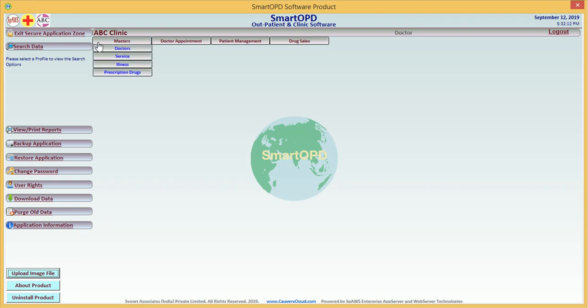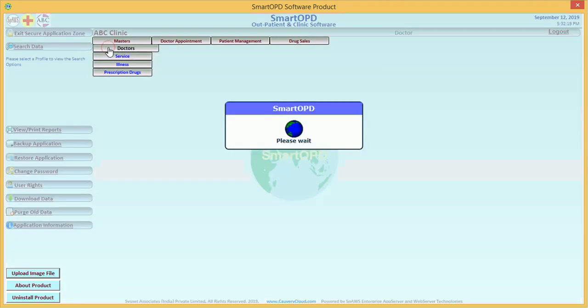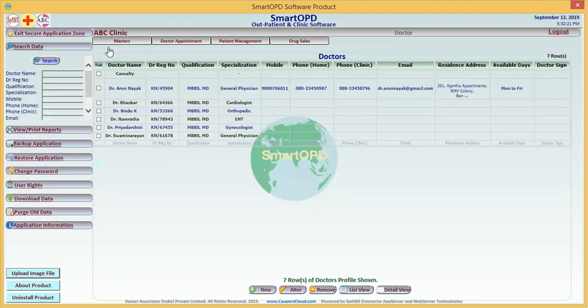Next important step to be done is to enter all the master data. Doctor's profile. So this holds the list of consulting doctors in your clinic. So it's very important that the doctor's name is entered here.